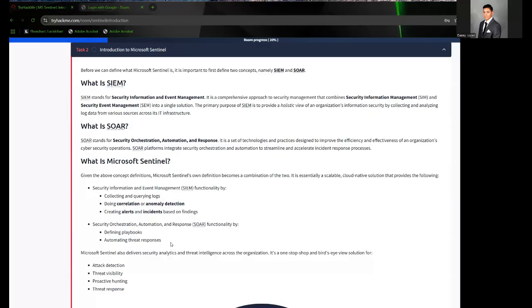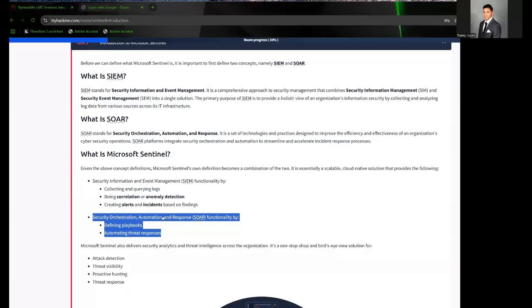So SOAR is more automated, whereas SIEM could be Splunk, it could be Microsoft Sentinel. There are different products that can fulfill that need of essentially logging, correlating data, and then being able to query it. And it's very useful for incident response. But SOAR automates those functions: you have a playbook and it will take action. It's more automated.